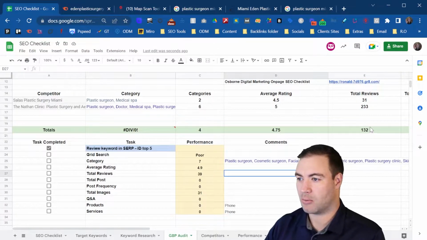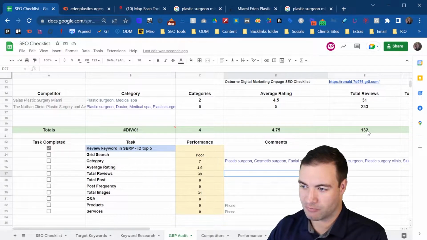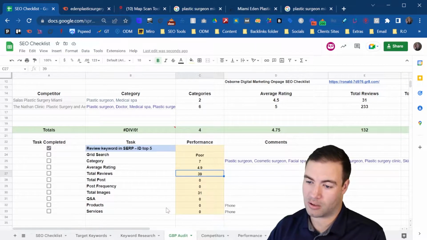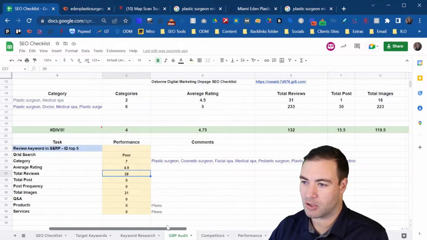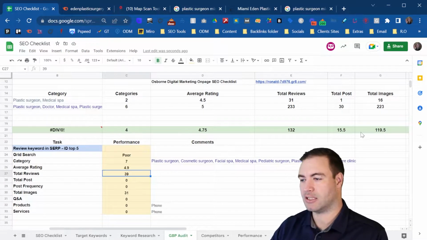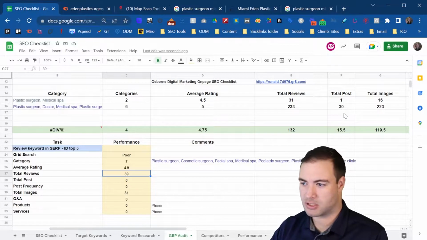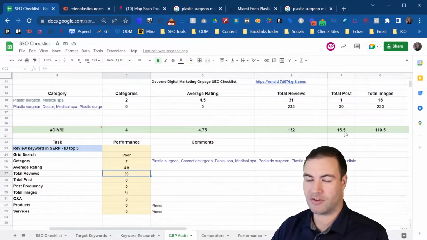Okay, excellent. But what's the total number of reviews on average? 132. We got a long way to go. How many posts? What about that? Because we have zero post frequency. And what's the average post? Well, the average post is 15.5.